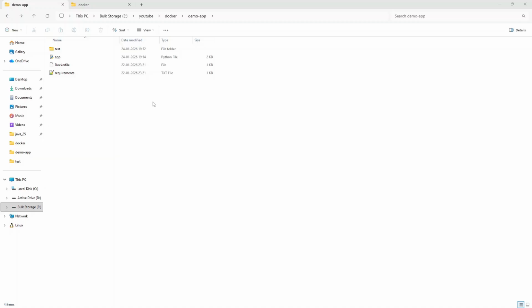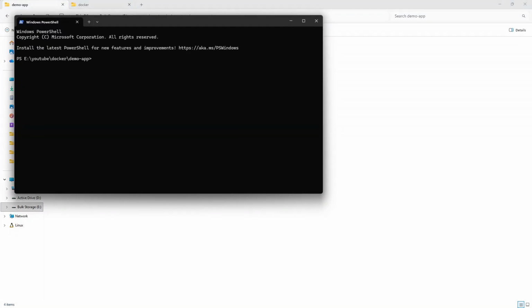Last demo. Now, let's see the runtime hierarchy in containers. First, let's start up a container. To do that, I will run the command. Okay. We have the container running and this is my container ID. I will copy it.